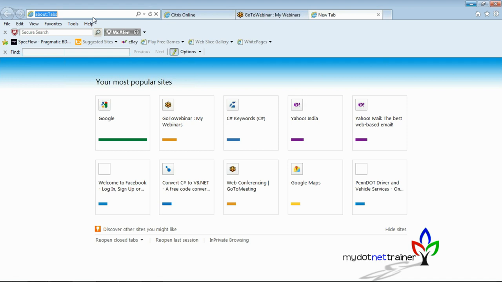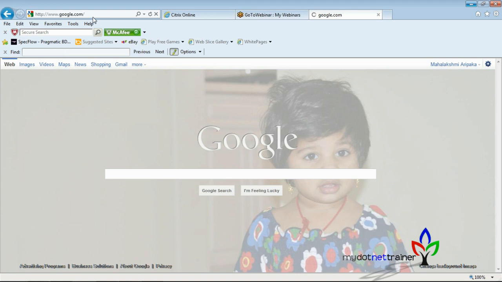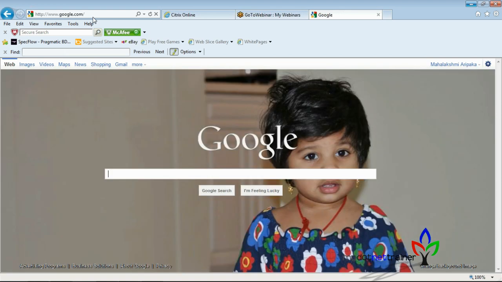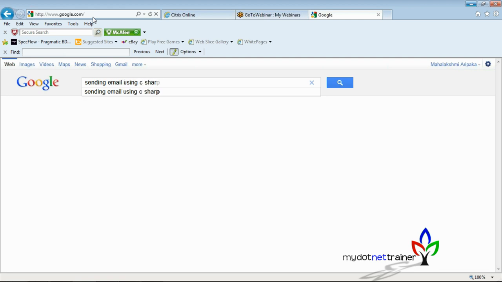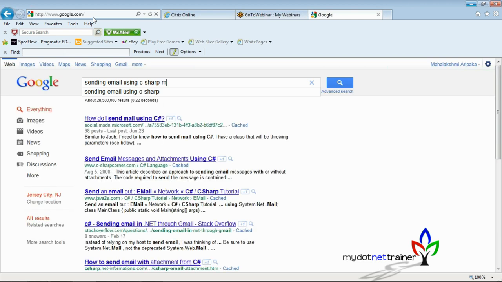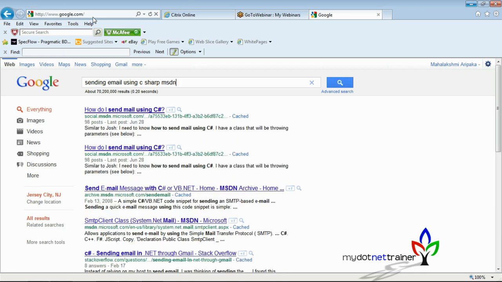In this case, what I'm going to do is, since I always refer to MSDN, I'll simply go to Google, which is our favorite friend, and search for sending email using C Sharp, MSDN. Or you will see plenty of user-specific results. In this case, how do I send email using C Sharp?